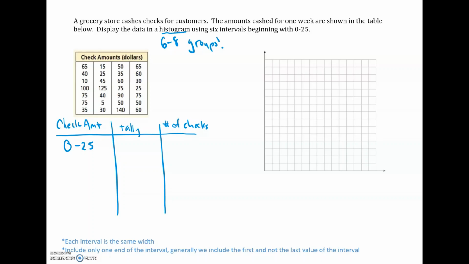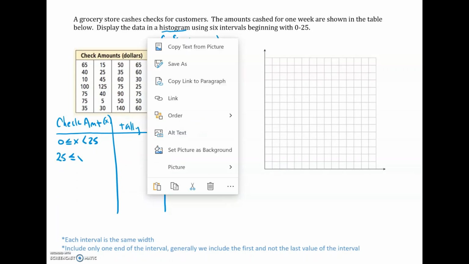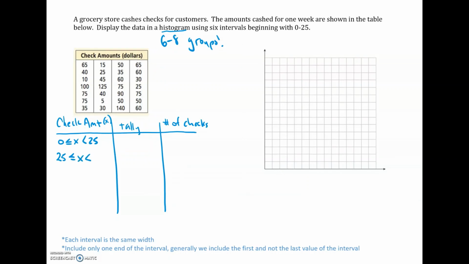And then for the sake of clarity, I actually would prefer to just write an inequality. So let's say our check amount is X, so I can say 0 is less than or equal to X, which is less than 25. And then it's really clear, okay, I'm including 0 but not 25. So then my next group, my next interval will be 25 is less than or equal to X, which is less than 50. Sorry, my hand's doing weird things.